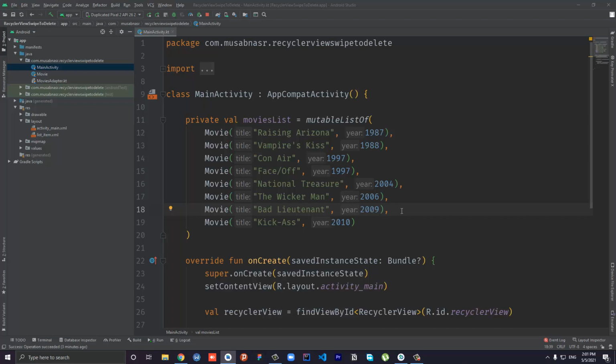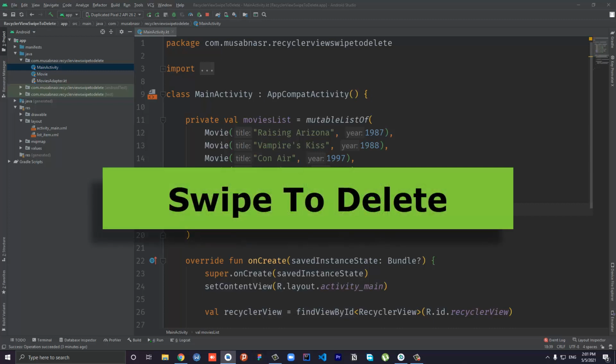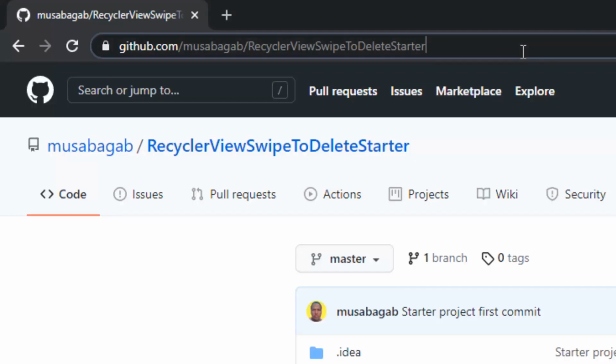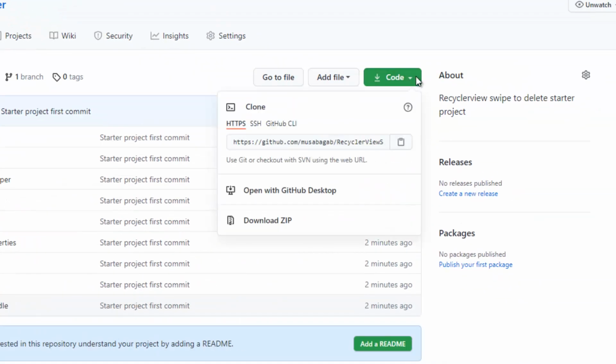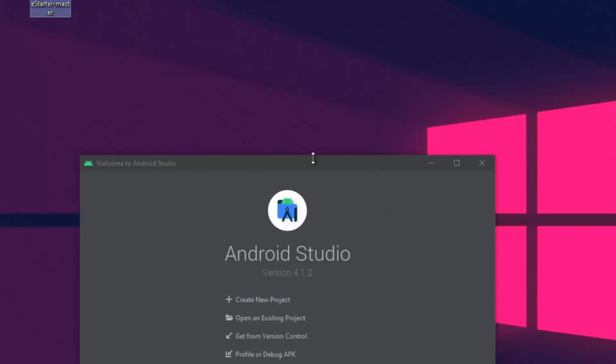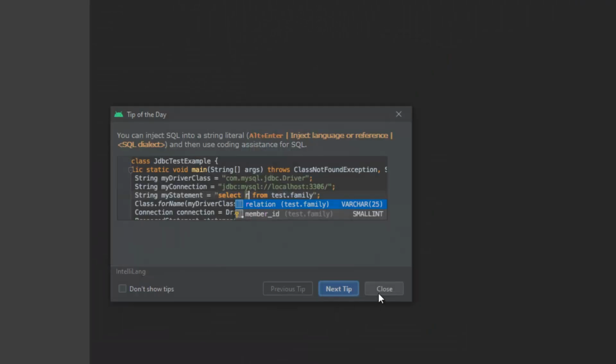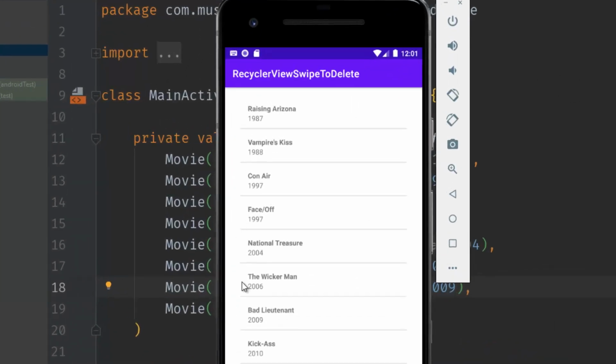In this video, we will implement a swipe delete inside the RecyclerView. If you have an existing RecyclerView, go ahead and follow along with me. And if you don't, you can click the link in the video description and go ahead and clone or download this project and open it inside Android Studio. Go ahead and run it, and you should see something like this.